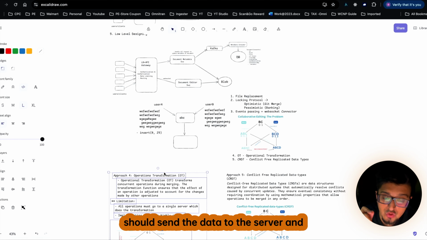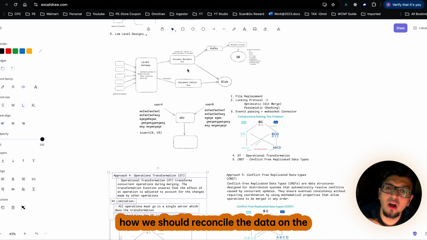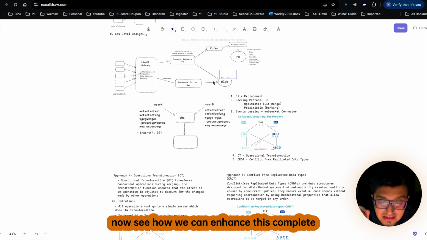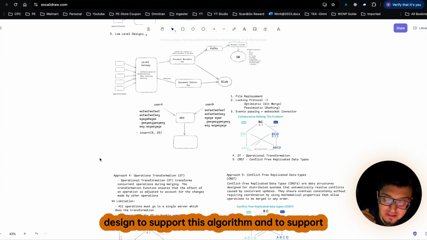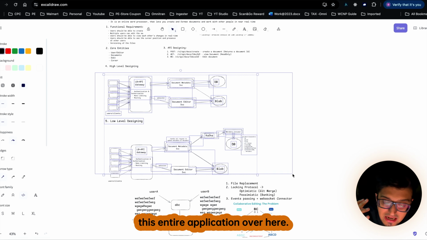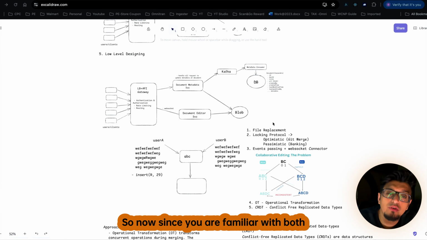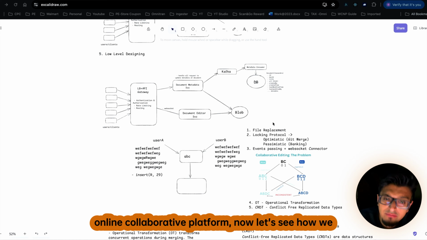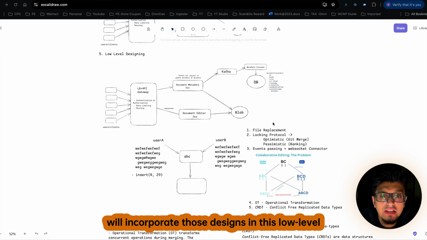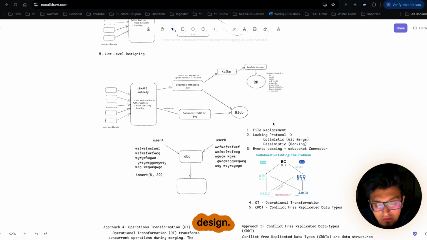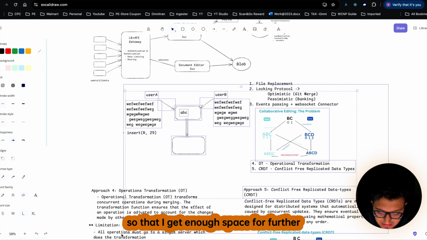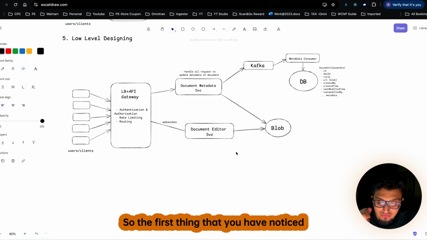Now, since you have understood how we should send the data to the server and how we should reconcile the data on the client as well as in the backend, let's now see how we can enhance this complete design to support this algorithm and this entire application. So now, since you are familiar with both the algorithms by which we are designing an online collaborative platform, let's see how we will incorporate those in this low-level design. The first thing that I will do is move this content a bit down so that I get enough space for further designing.